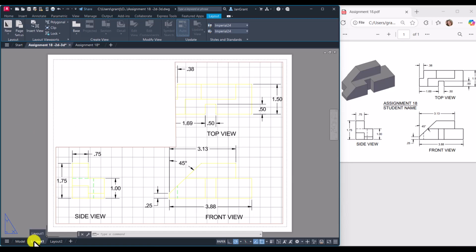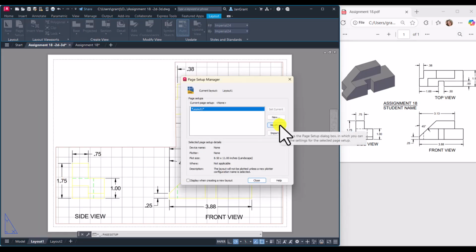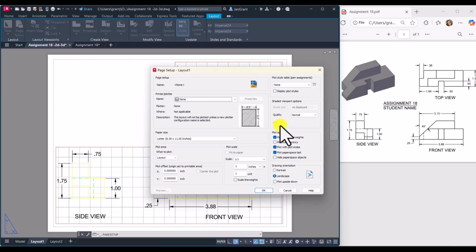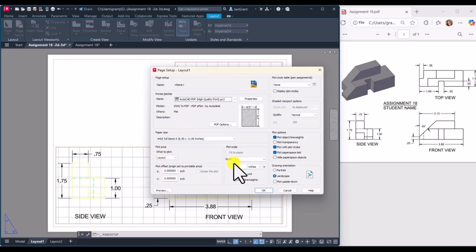Down here under layout 1, you're going to right click with your pointer on layout 1, go to page setup manager, pick the modify button. We're setting up this layout. This specific layout right here, we're going to set it up for printing. We're going to change this plotter to PDF, high quality print, right there. Nothing else down here changes. The only other thing we're changing are the pen assignments.